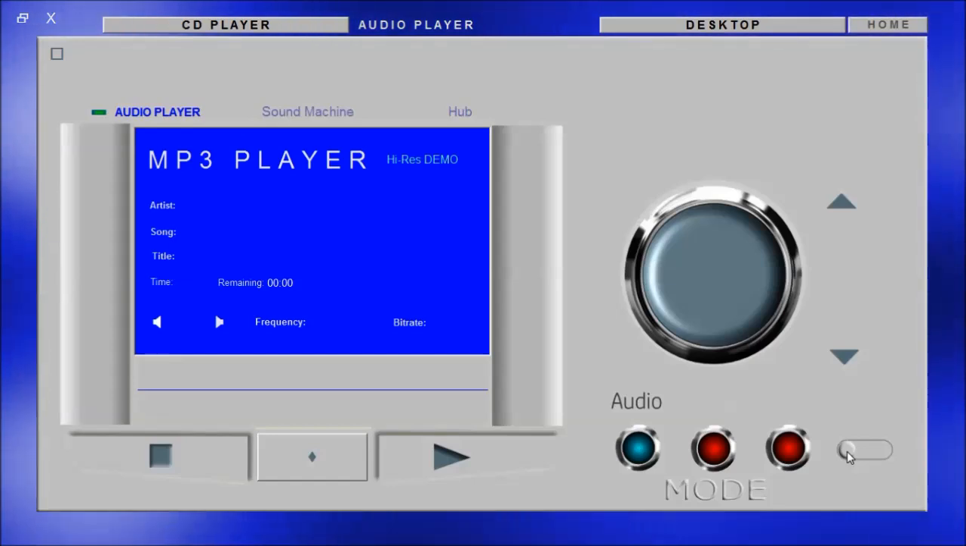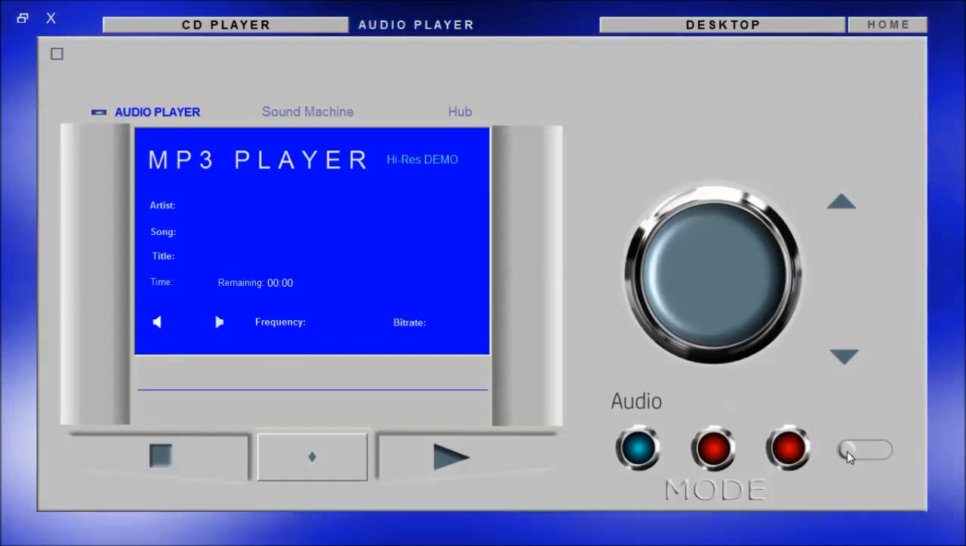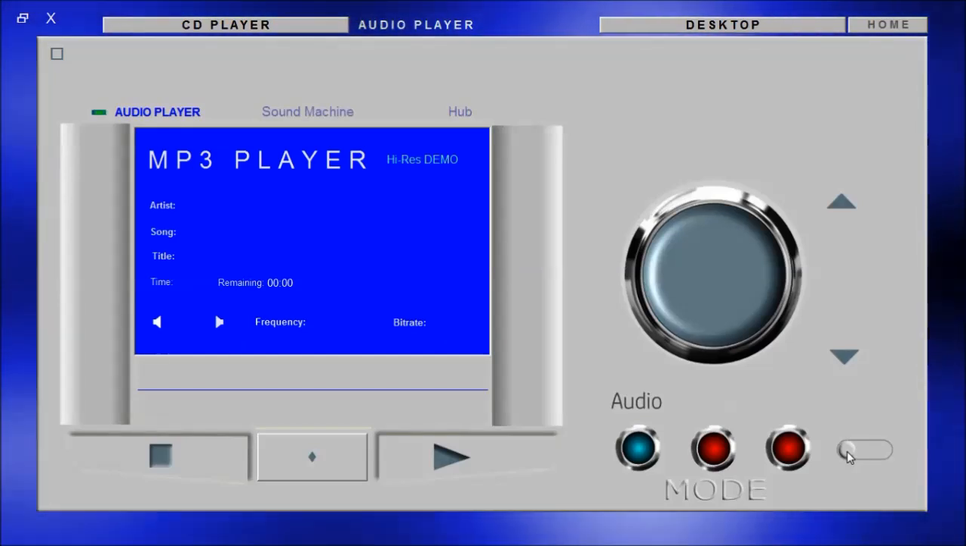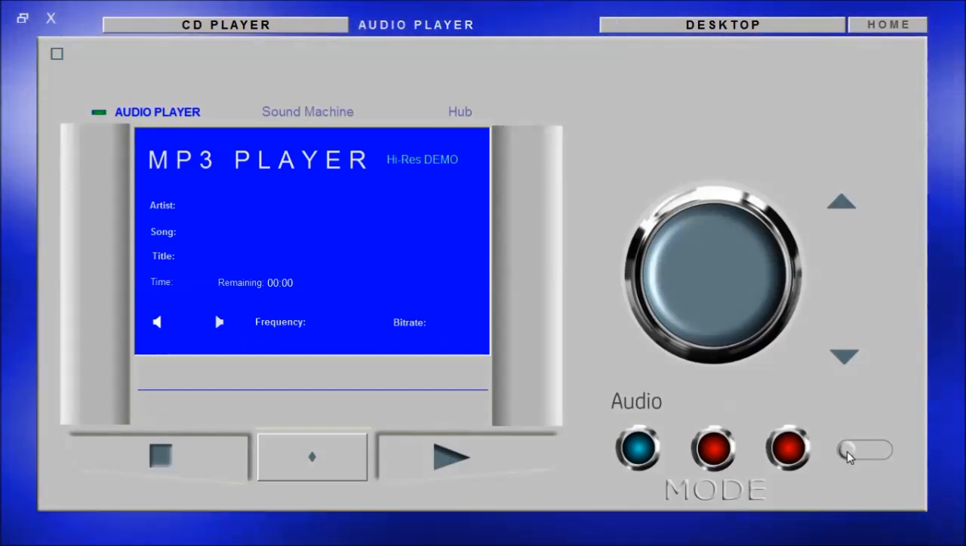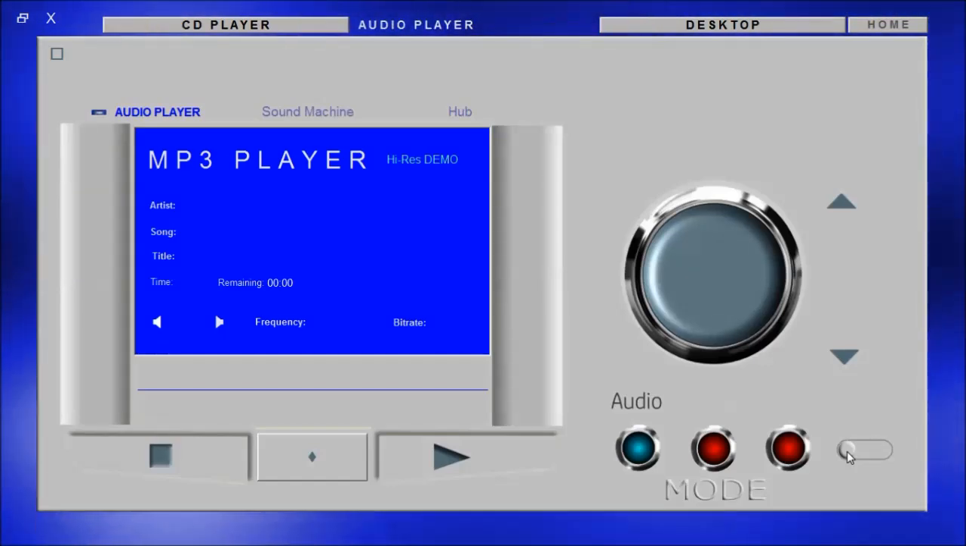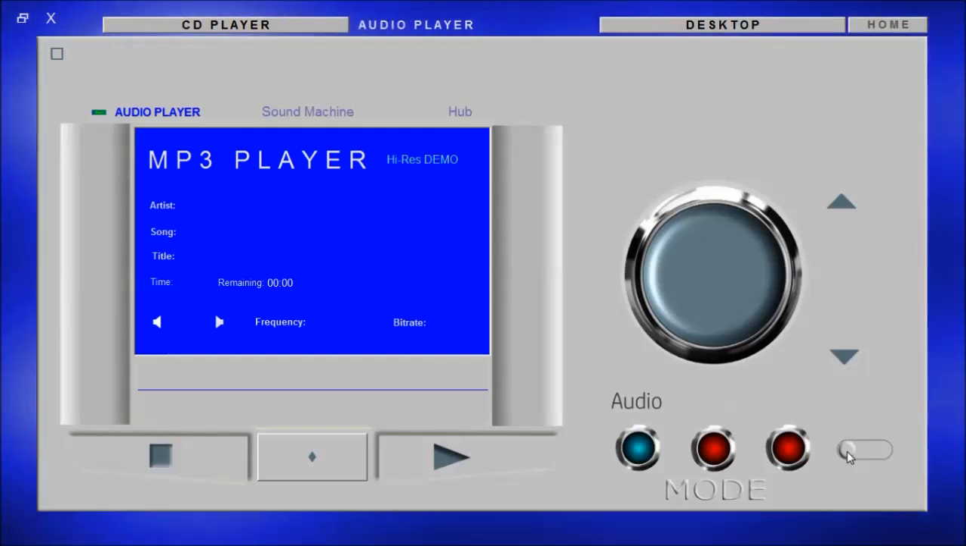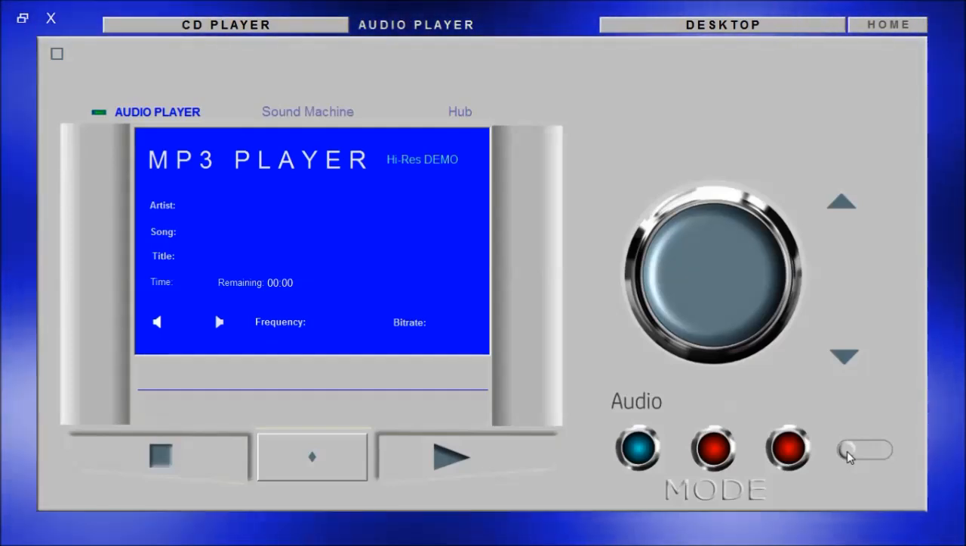So that's pretty much it. Some of the basic functions that our brand new 2023 player has. And of course, as time goes on, we'll be updating this player, adding more features and more interfaces, and also more skins to this player.